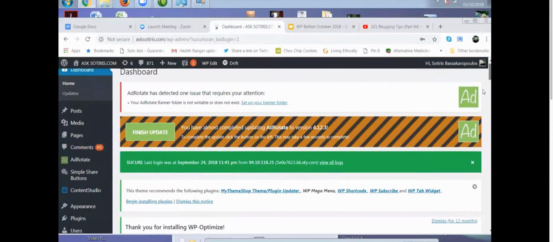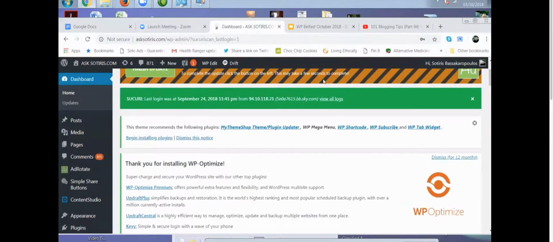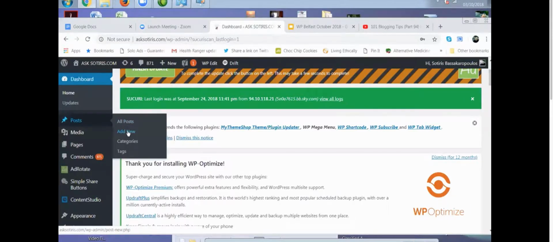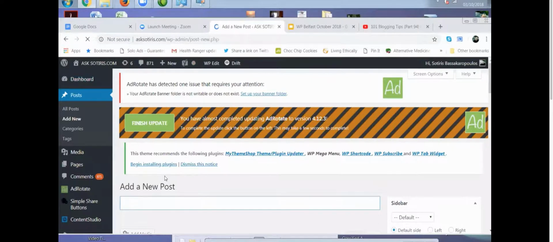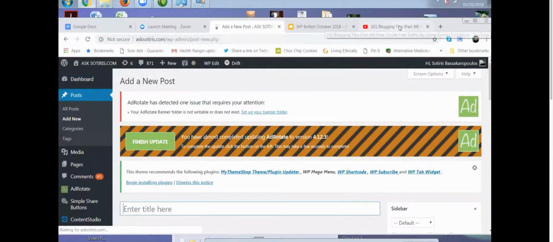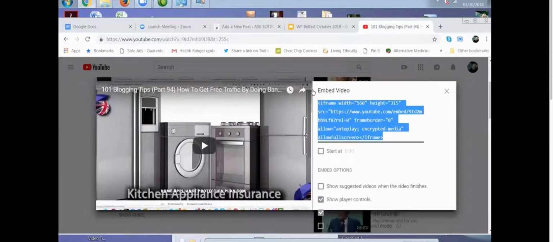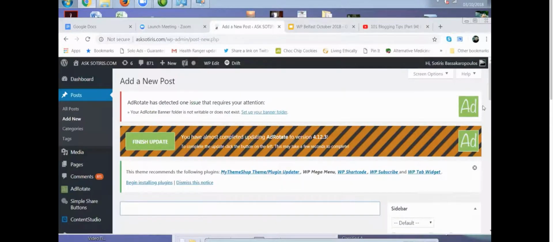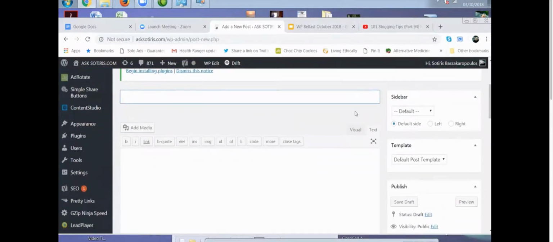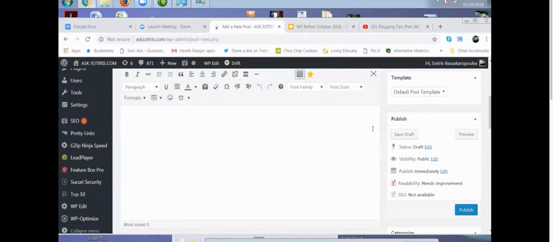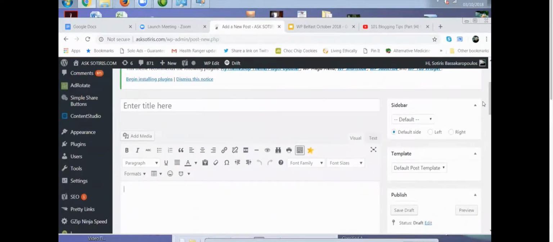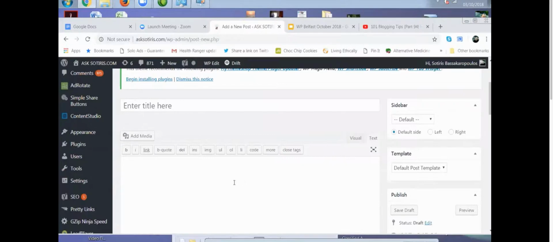So you'd obviously go to your posts or your pages, depending on whether you want to add it as a post or page. So you just go to add new. Actually, first I'm going to put in the HTML because it's easier. So always make sure you're in text and not in visual, because if you're in visual, it won't work. Make sure you click on text before you do it, or you'll get a lot of gobbledygook instead of a video.